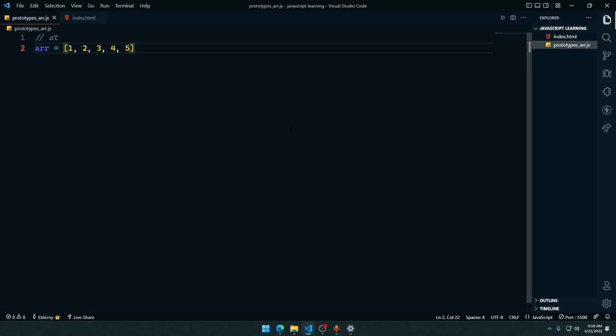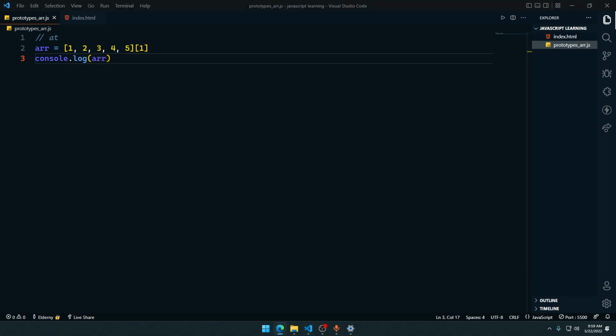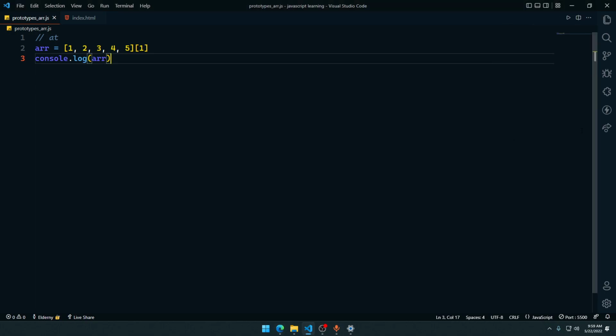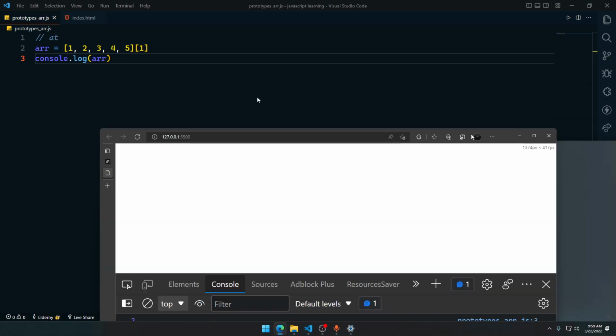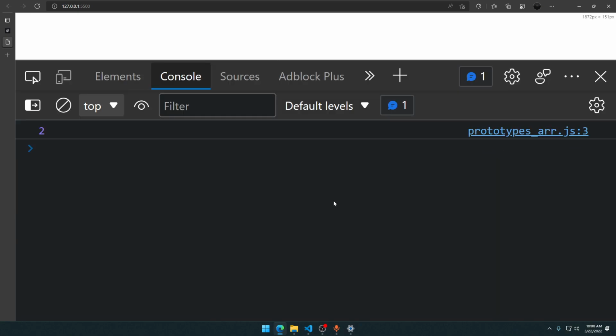For example, we have an array right here, and we want to select an index of this array. Let's say the value at index number 1, that is this one. So what we do normally is select index 1 with console.log on the array. Basically we will get 2 in the console log. I'll be showing you that. Just wait a minute. We're going to see 2 in our console log.